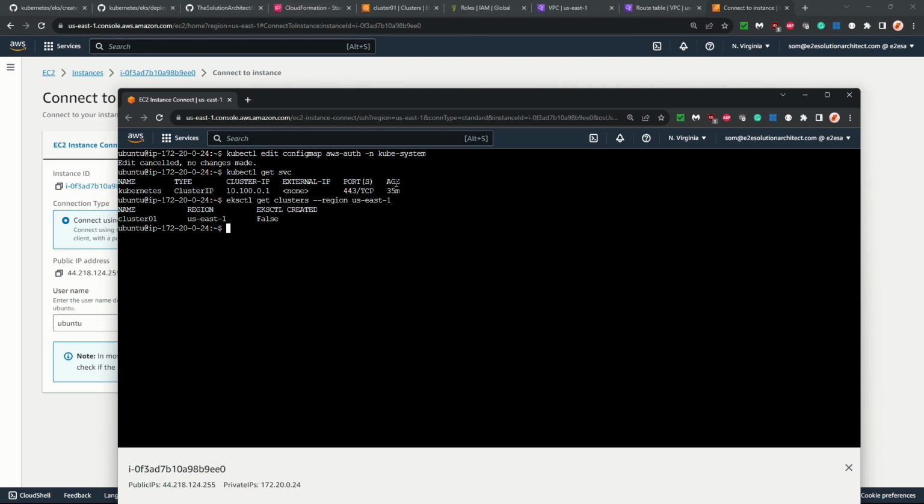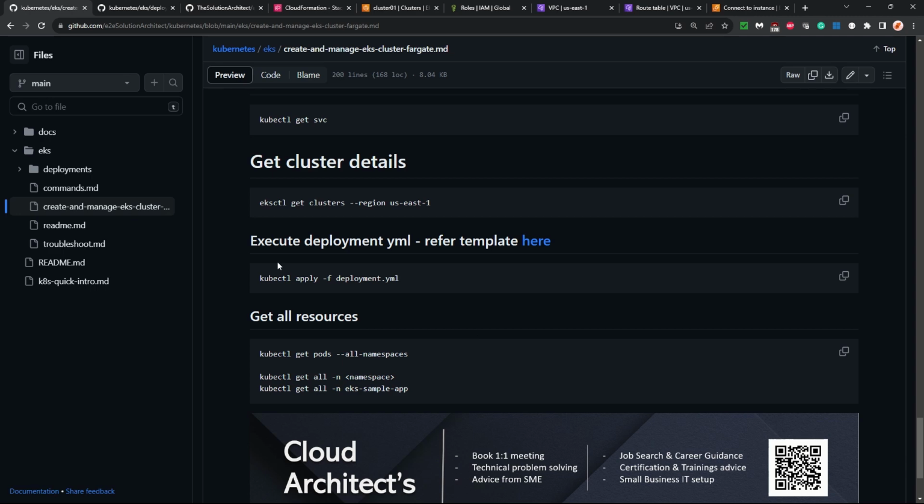You see that the cluster name is cluster 01 US East and it is showing eksctl created false because I have created it through a CloudFormation script. But if you are using eksctl commands to create a cluster, it would show eksctl created true. It doesn't matter for us. Well, now let's go to our deployment.